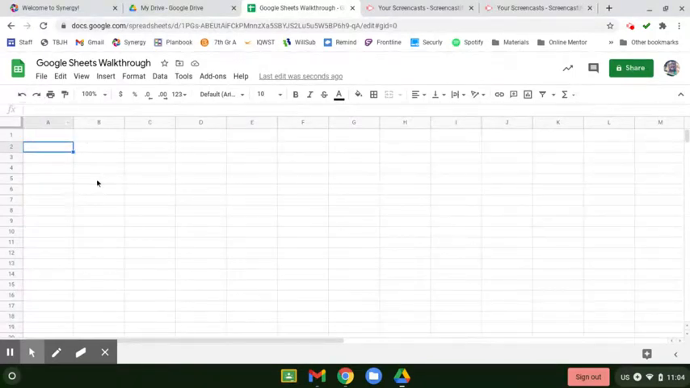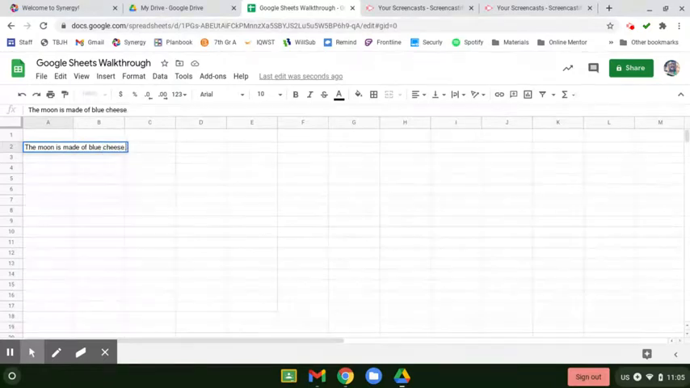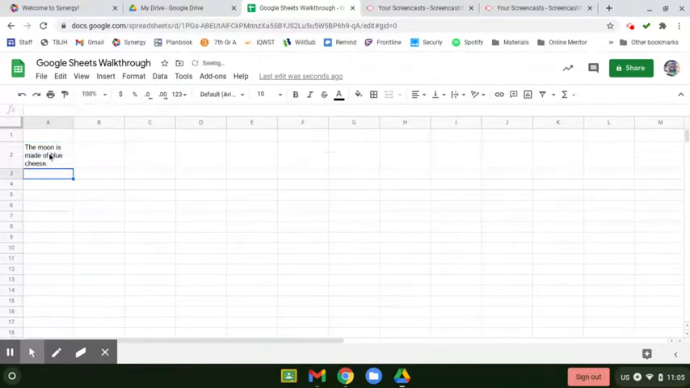For these boxes, or these cells as I call them, you can put in words, you can put in numbers, as you've seen in the Google Sheets we've already used. There's a lot of formatting you can do with the words or the numbers that you have there. So if I put in a sentence, the moon is made of blue cheese, why not? You can see that when I have this whole sentence, the box got bigger. And that has to do with my text wrapping that I talked a little bit about in the last video.